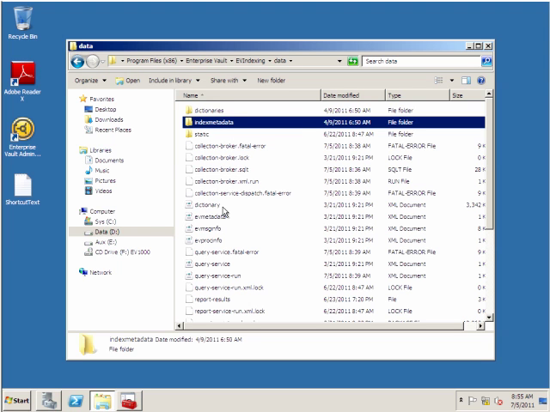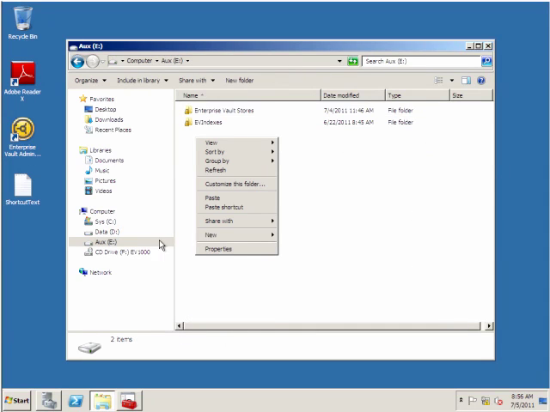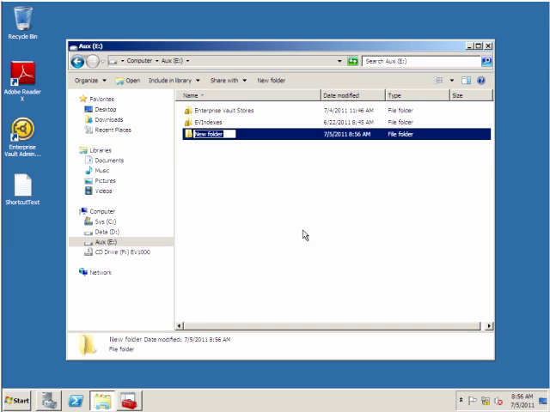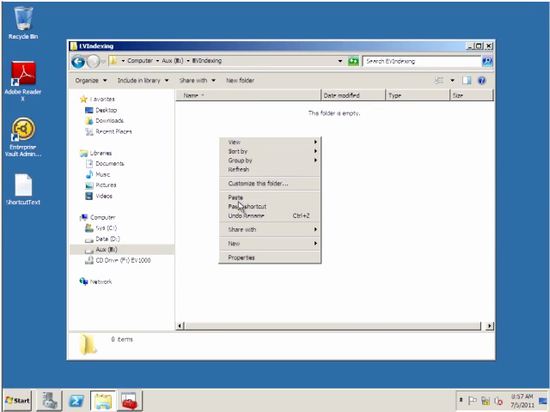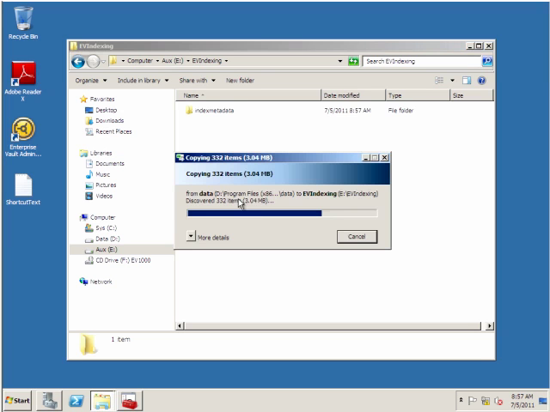And now we need to go to the new location. So I'll go to my E drive and create a new folder here. So go to New and Folder. And then we'll change the name to EV Indexing. And then once we've got the new name, we'll go ahead and open up that folder. And we'll do a right-click and select Paste.